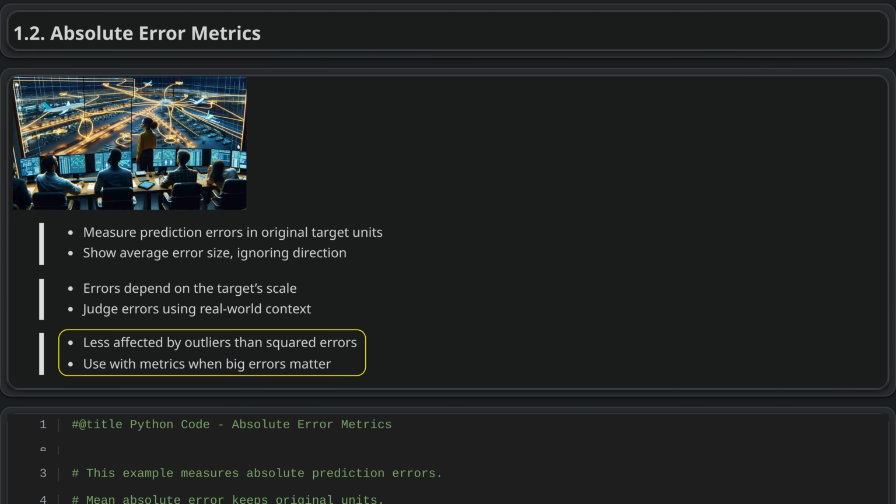Absolute error metrics give a stable, easy-to-interpret view of prediction accuracy because extreme errors do not dominate them as much as squared error metrics. This makes them useful when outliers or rare cases could skew results, such as unusually high electricity use. However, they may understate problems when large errors are especially costly, such as in hospital demand forecasting. For that reason, they are often used with other metrics to balance clarity with sensitivity to big mistakes.